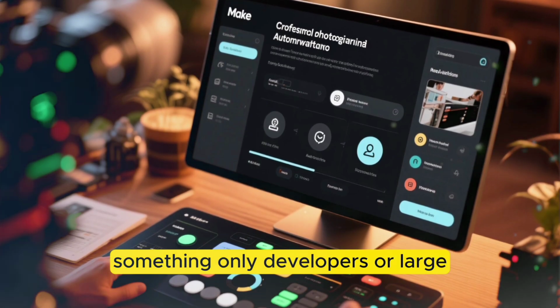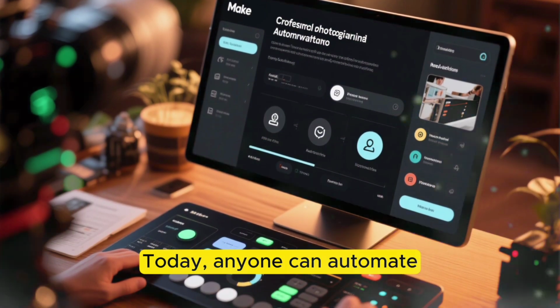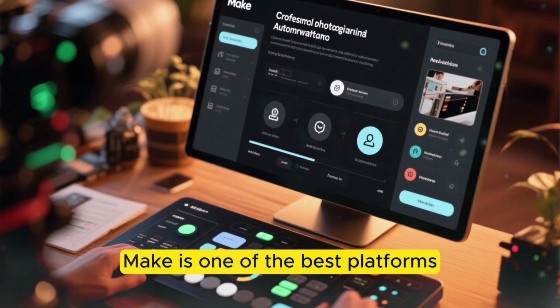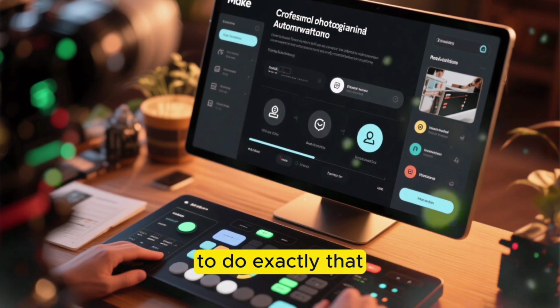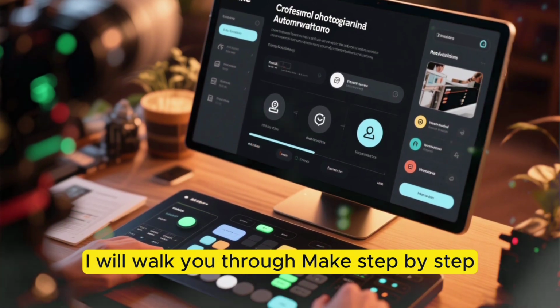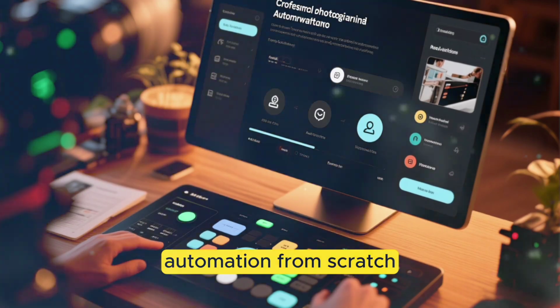Automation is no longer something only developers or large companies can use. Today, anyone can automate workflows without writing a single line of code, and Make is one of the best platforms to do exactly that. In this video, I will walk you through Make step by step, explain how it works, and show you how to build a real automation from scratch.